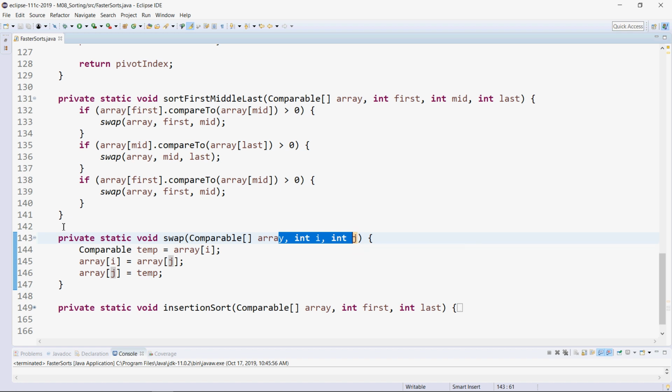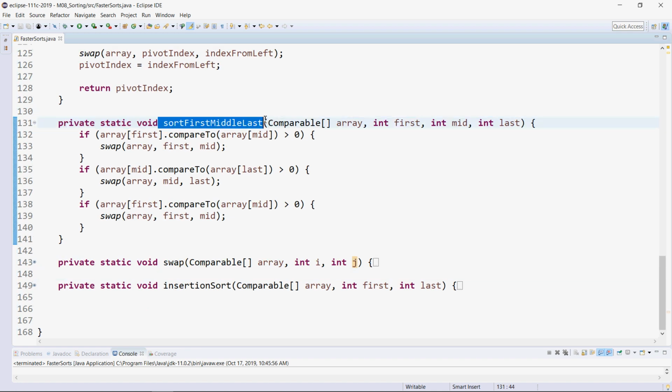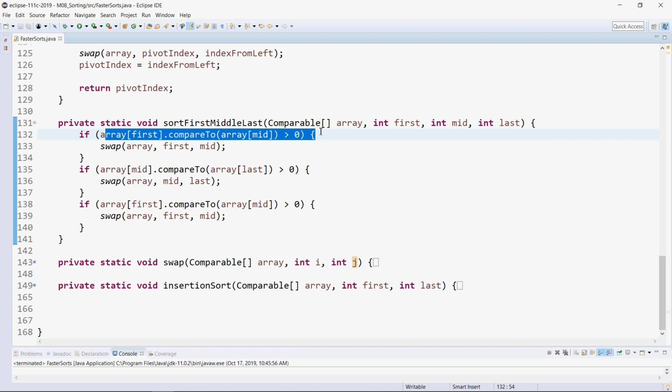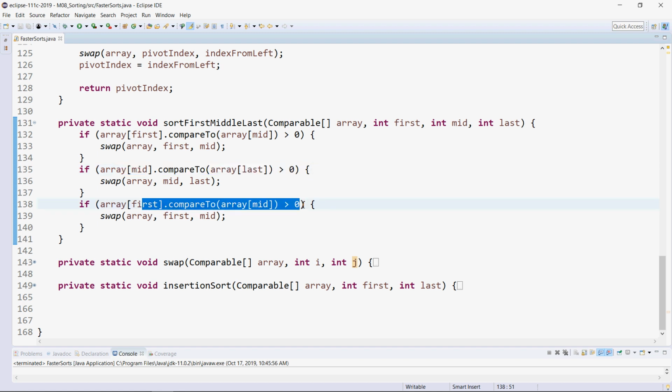So it's a pretty simple swap, traditional swap method. It just swaps two values. So back in sort first, middle, and last, all we do is we say, okay, if the value at first is bigger than the value in the middle, swap them. If the value in the middle is bigger than the value in last, swap those values. And then we need to go back and again compare first to middle, since we've swapped last into middle. And if first is bigger than that new middle, again, swap them.